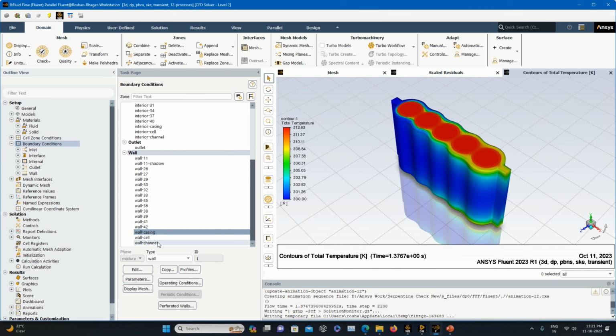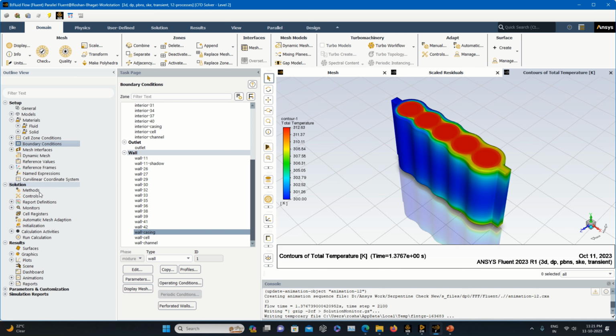So accordingly, if the wall channel is somehow made up of different material, you can add that material and accordingly you can proceed with the process. So this was all related to boundary condition. Then I directly jump to the initialization over here.